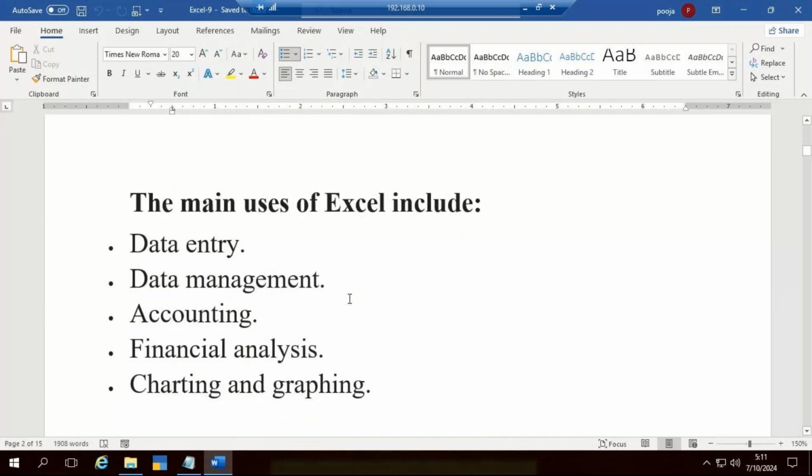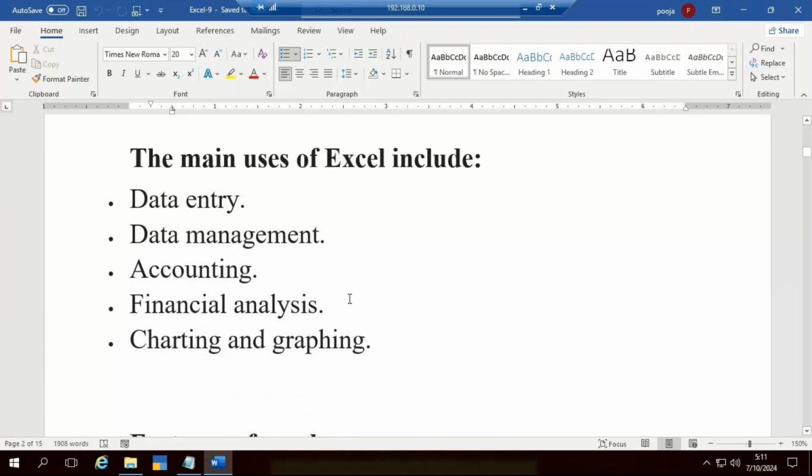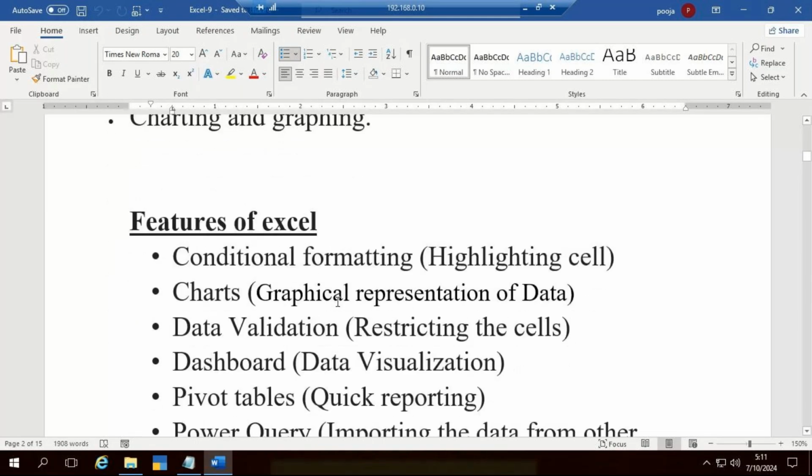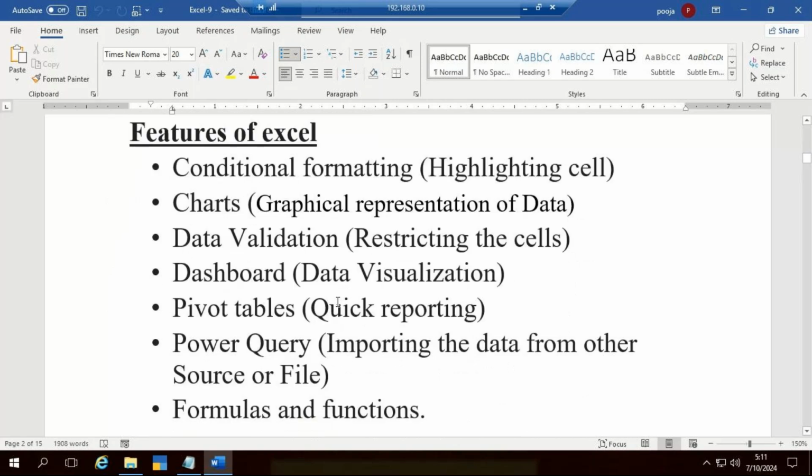So these are some uses of Excel. Okay. So where you can work as a data entry, data management, accounting, financial analysis, charting and graphing. Then features of Excel. Okay.